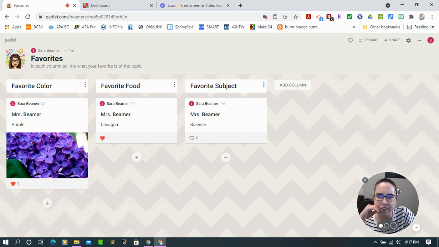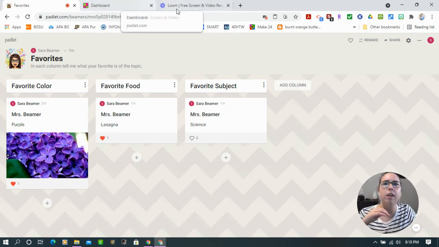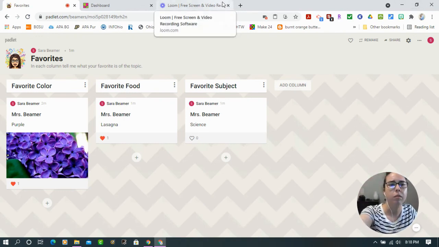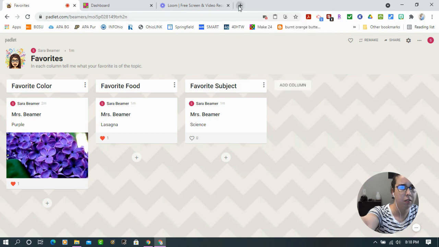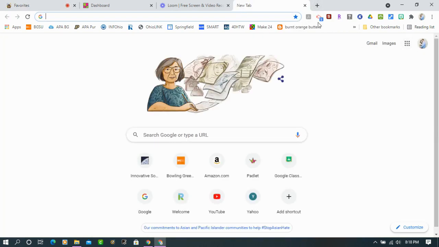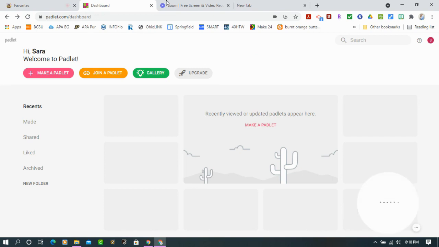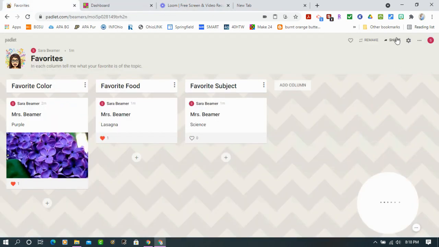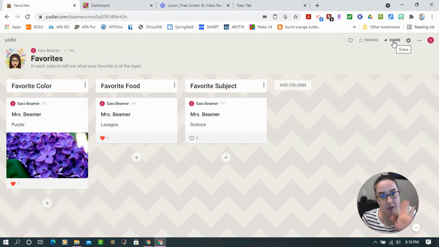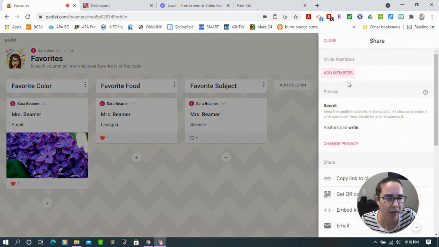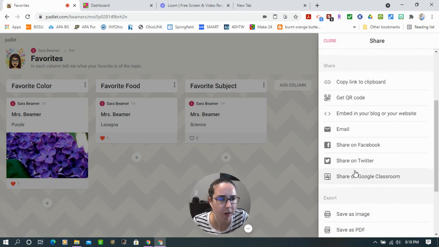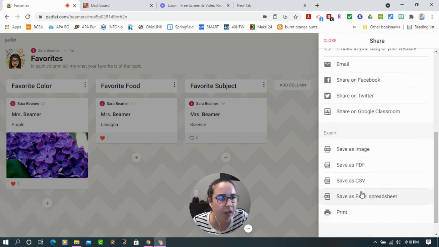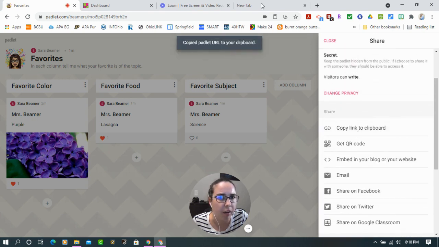And so let's go ahead and share our link here. Let's do an incognito tab. Let's open a new tab. All right. So where's my Padlet? Uh-oh, there's my Padlet. So when people need to go to your Padlet, you're going to share your link. So I clicked share, and then you can do a QR code, embedded email, Facebook. You can connect Google Classroom. I'm just going to copy the link to the clipboard.